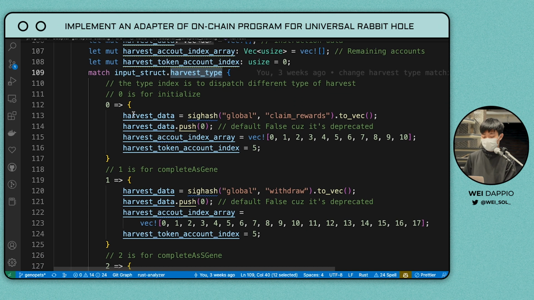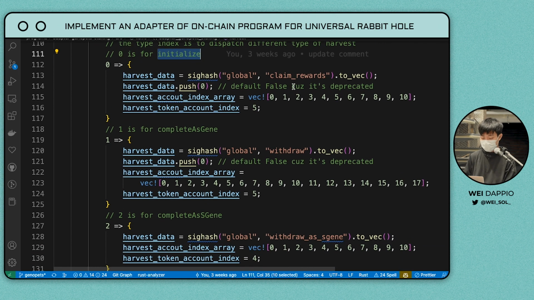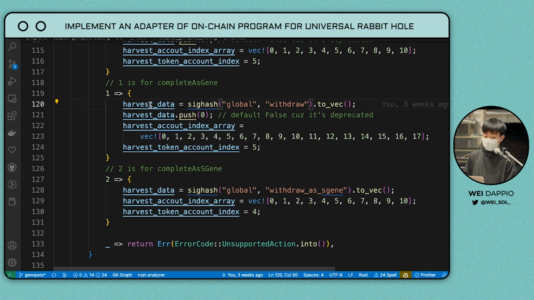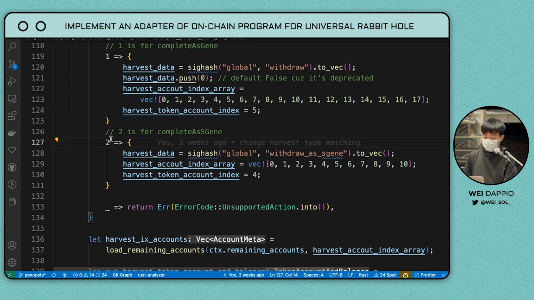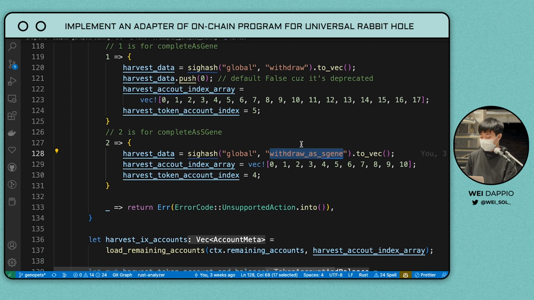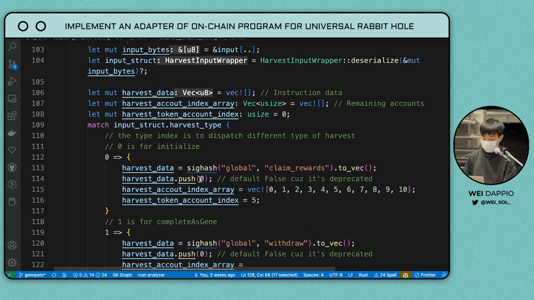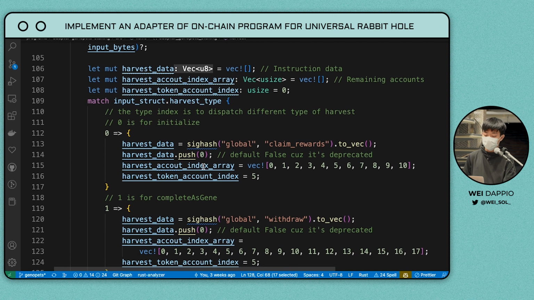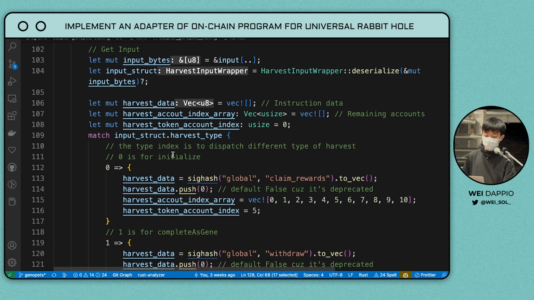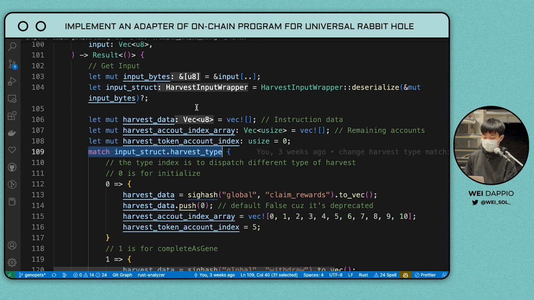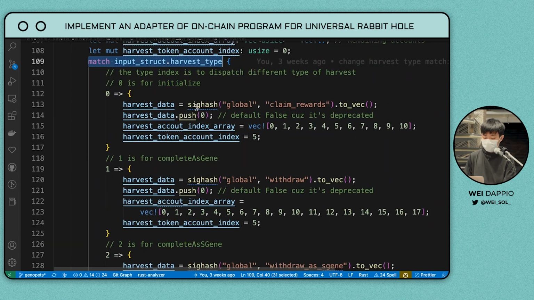So the harvest type here, if it's 0, is for initializing the harvest. So it's called claim rewards. And 1 is for completing the harvest. It's called withdraw. So if it's 1, it will withdraw as staking token. If the match is 2, it will withdraw as staking token. Yeah, this is pretty much the difference between harvest and stake, unstake. So the rest of the structure is the same.